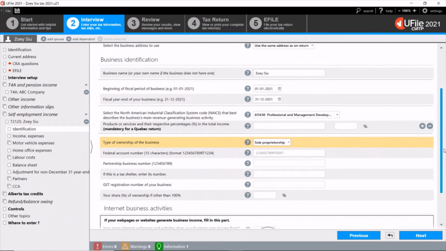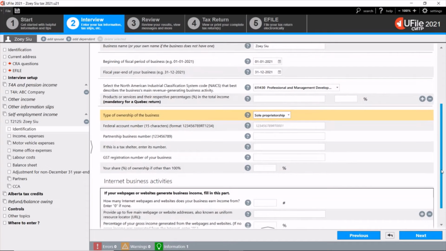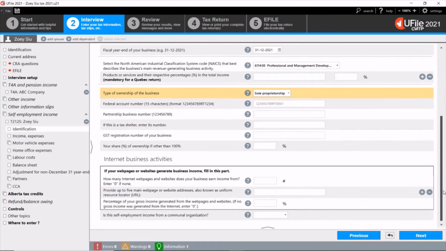If you have a business number and GST registration number, you can enter it here. If you have web pages or websites that generate business income, you need to complete the Internet Business Activities section as well. Click Next.